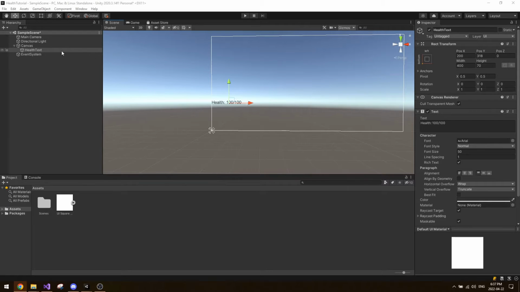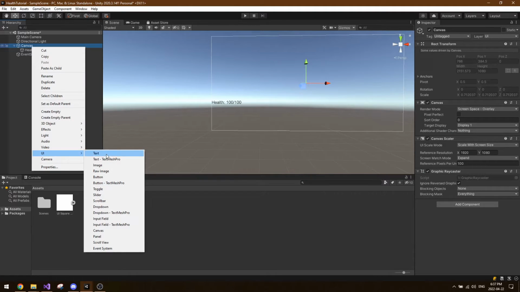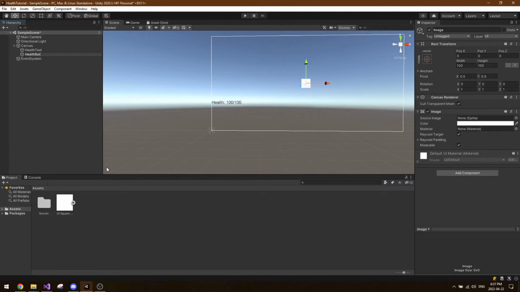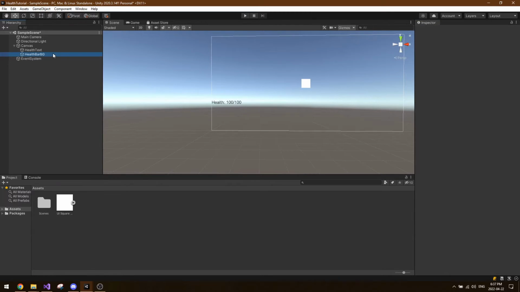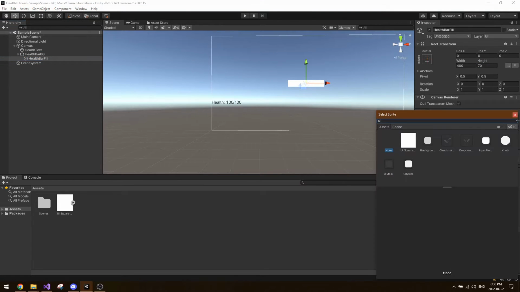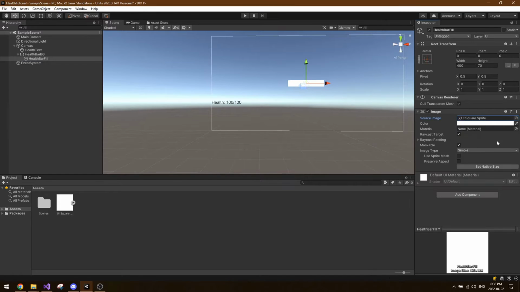Next, we will create the health bar by adding two new images to the canvas. The parent will be the background, and the child image will be the fill. Again, adjust the width to something larger. And then change the sprite of the fill bar to the sprite you imported.